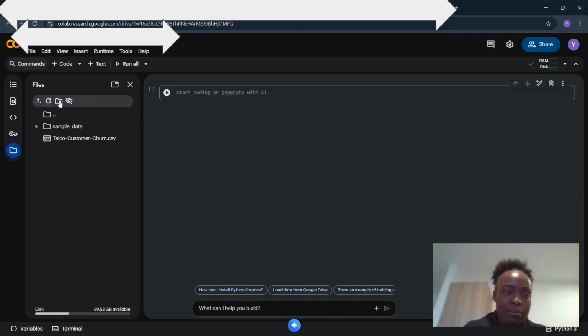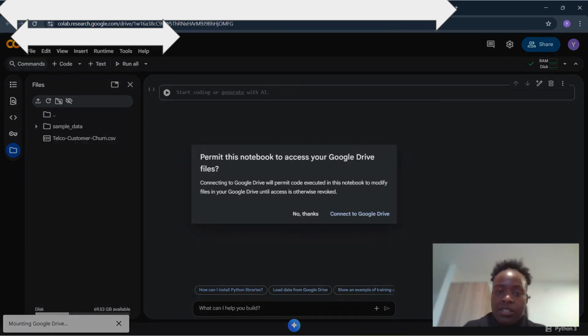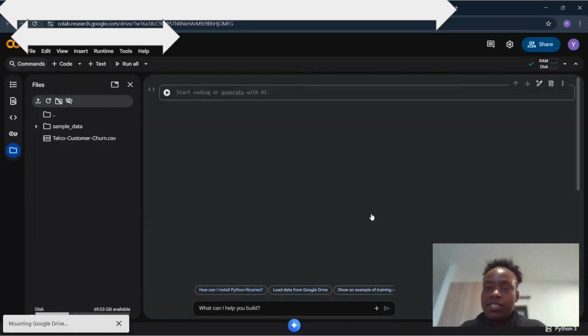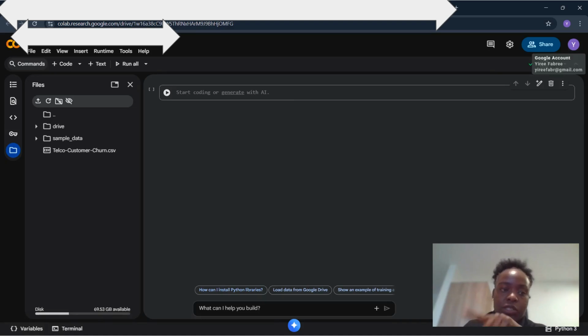Another way is to upload it from your Google Drive. Let's say you mount Google Drive, so you permit the notebook to access your Google Drive files. Then once you click Google Drive, you can connect to this file. For example, if you have saved it in here, you can access your Google Drive. Once you open it, you can easily navigate.